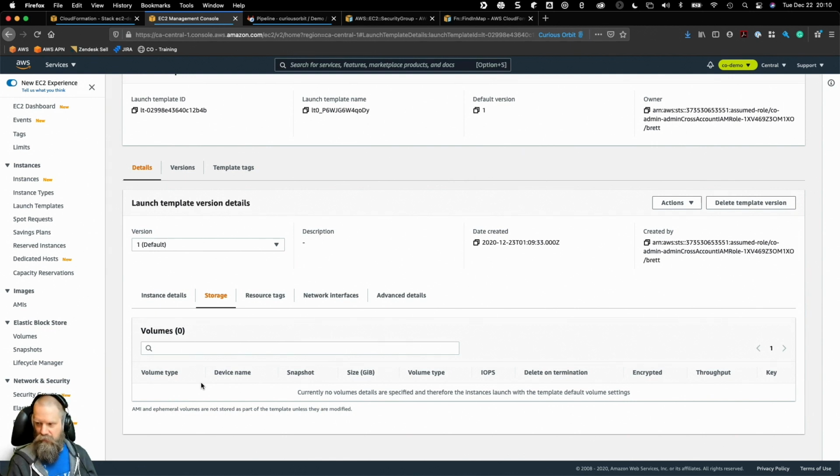Anyone in chat have experience with AWS CloudFormation? I know one person that's in here does, yeah.